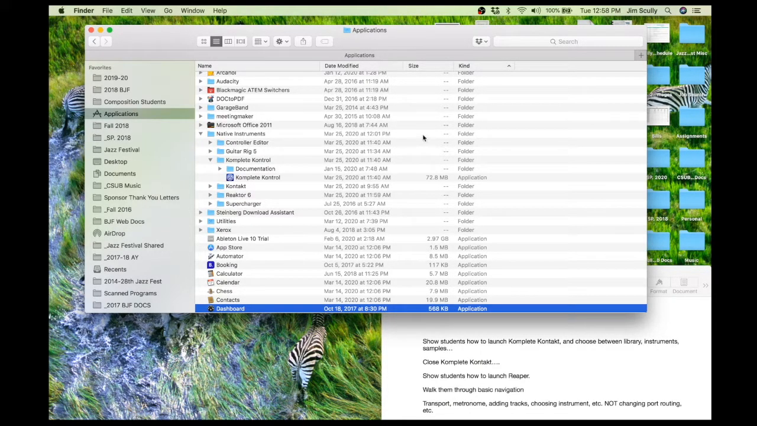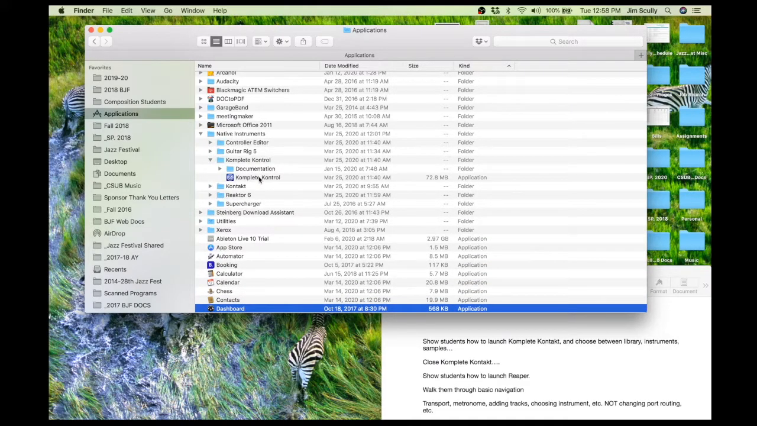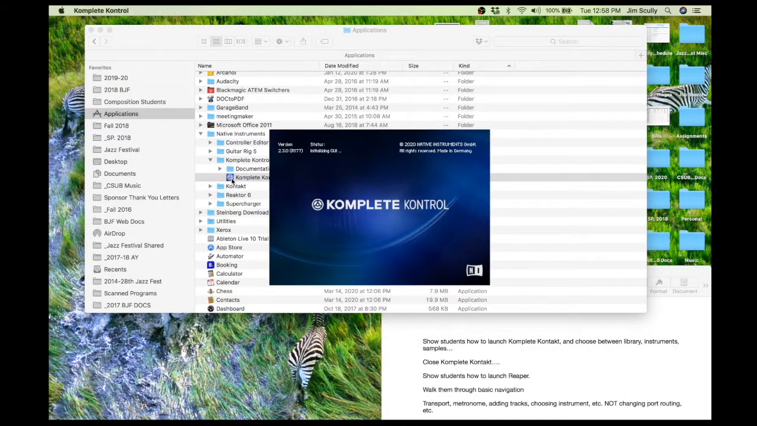So on my Mac, I've navigated to my Applications folder. If you're on a PC, you'll go to the Start menu and go to your Program Applications. And under Applications, I will find the Native Instruments folder right here. I'll open it up. I'm going to go down to Komplete Control, and this is the actual application. You'll see it says Application. So if I double click that, it'll launch.